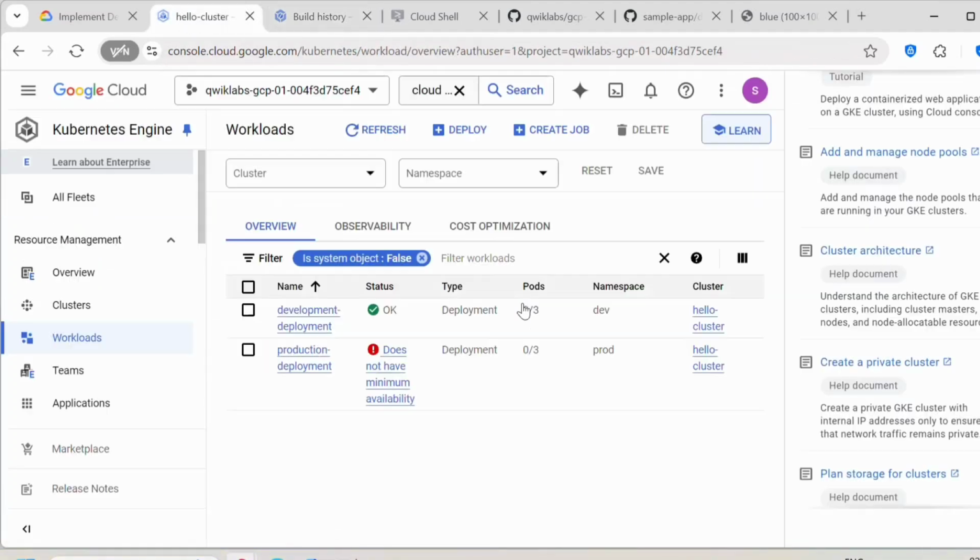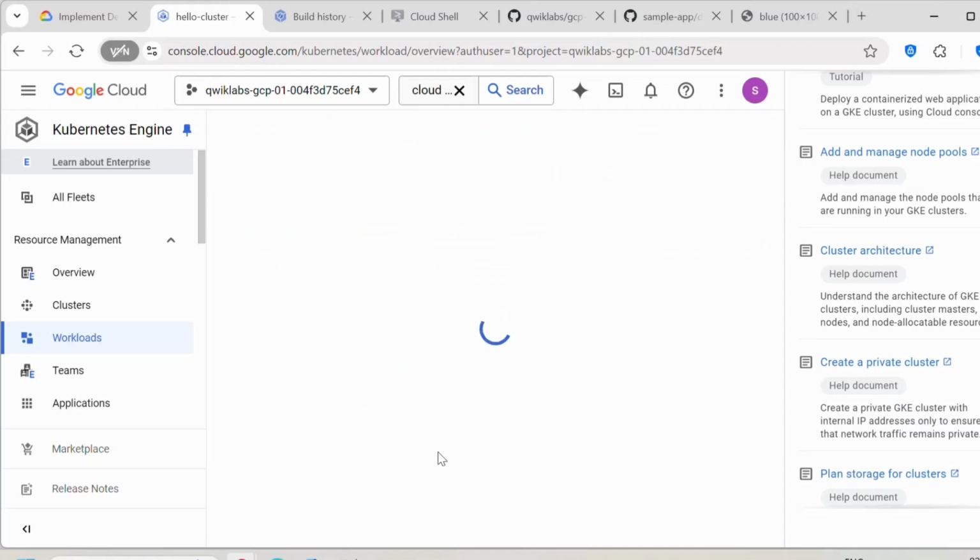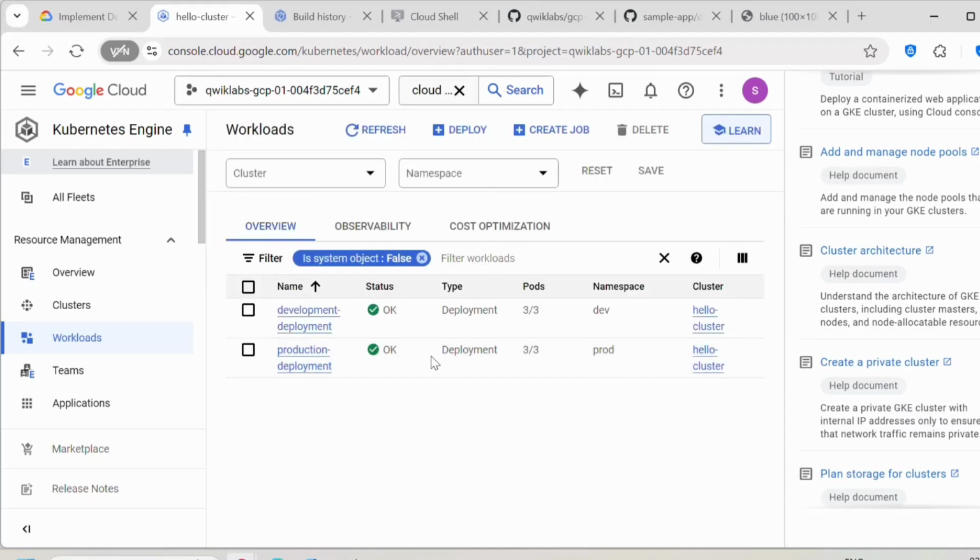So let's go to the cluster now. Let's refresh this. Now this deployment should be successful. So now you can see the status is okay. Earlier this production deployment failed because I didn't update the project ID. So you have to ensure that you update that. Now this is successful.